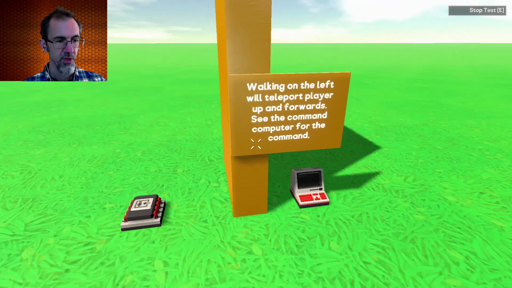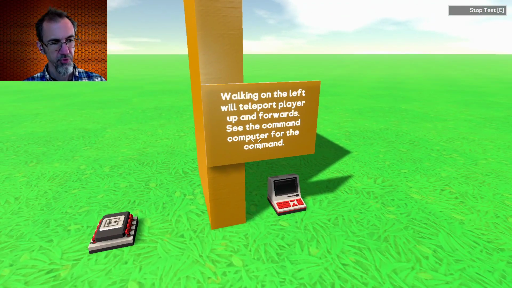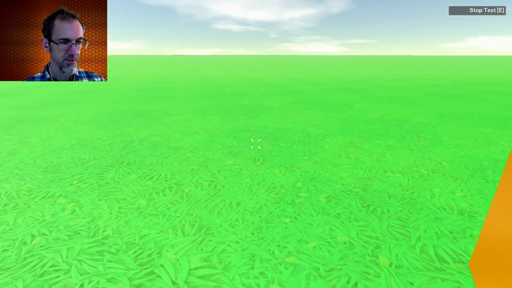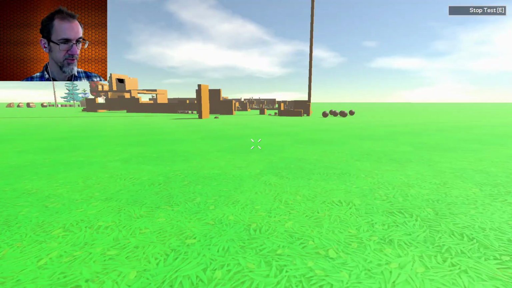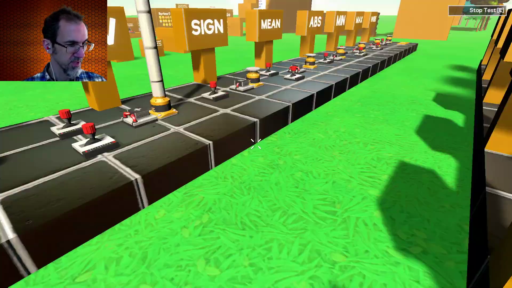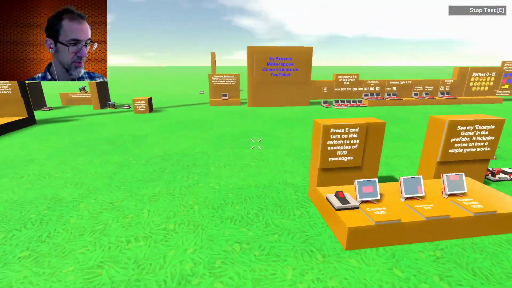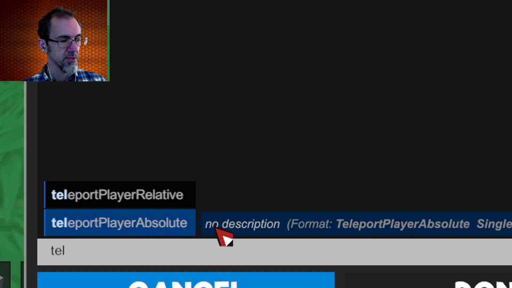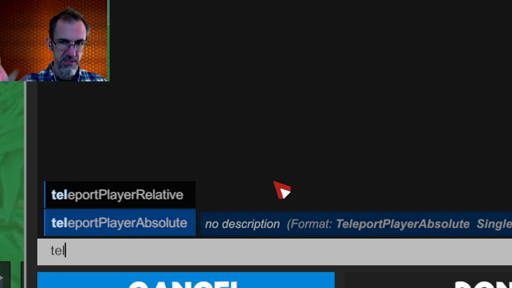So this one, walking on the left, will teleport the player up and forwards. So let's do that, and you can see I just got teleported. And I'll come back over here, and I teleported again. And there's two types of teleportation. You can teleport the character relative or absolute. Absolute goes to certain coordinates, X, Y, Z, and relative means that it's relative to where the character is now. If you say 10, it's going to move it 10 forward.